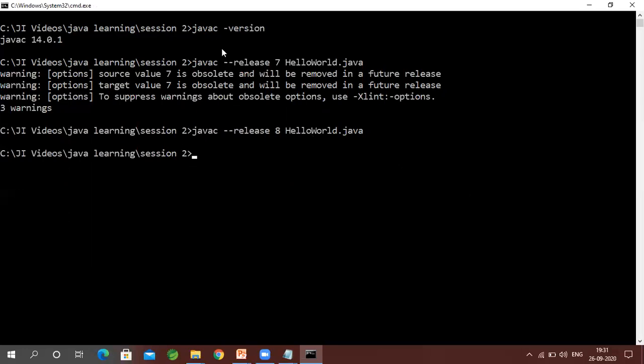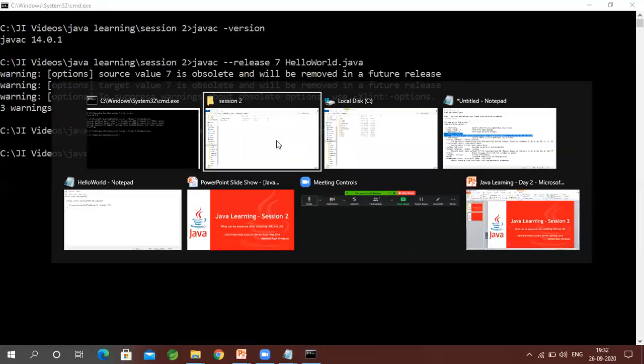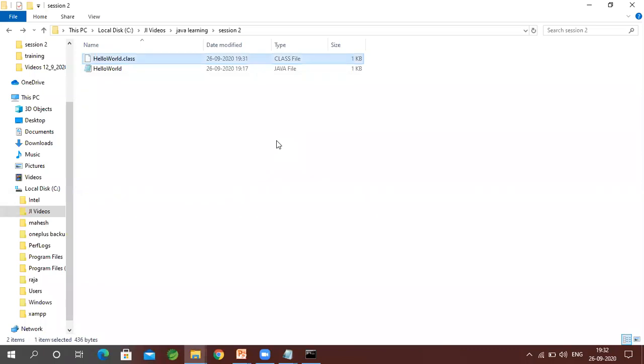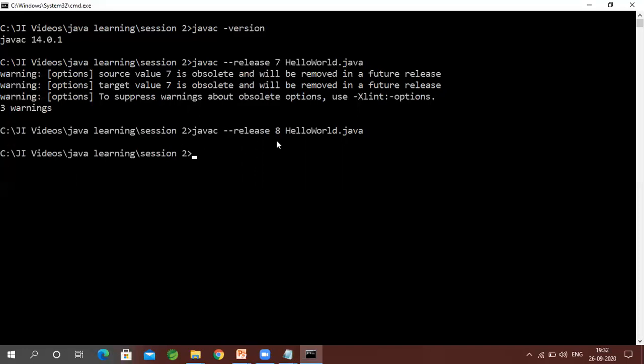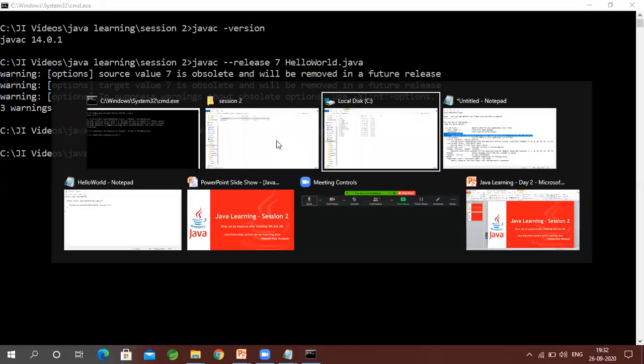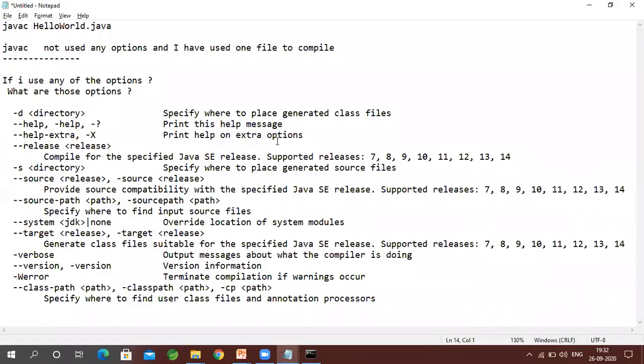If you notice, when I wanted to compile it for Java 7, it actually gave me warnings. But when I said Java 8, there was no error, and everything went clean. Okay, so now let me go back, and it is the same Java class file that got created. Now let's go back to the other commands.